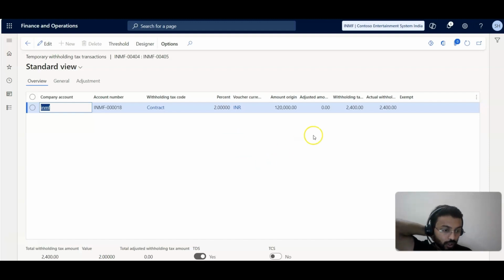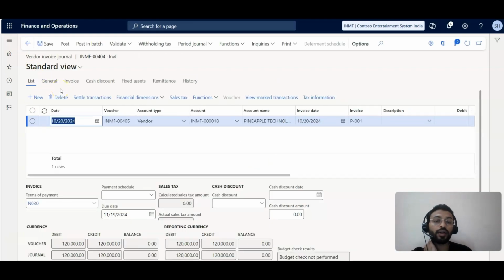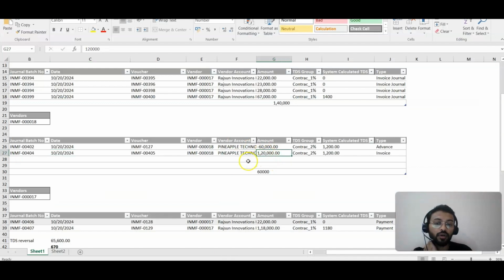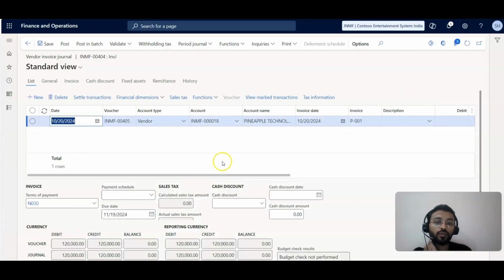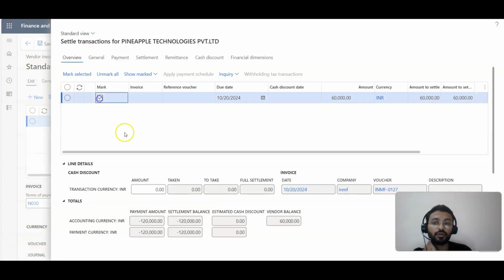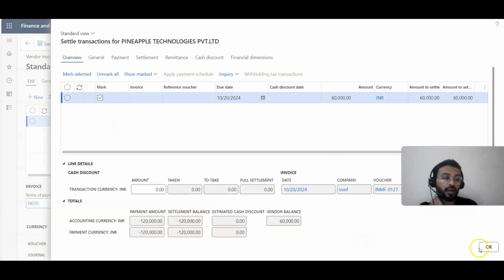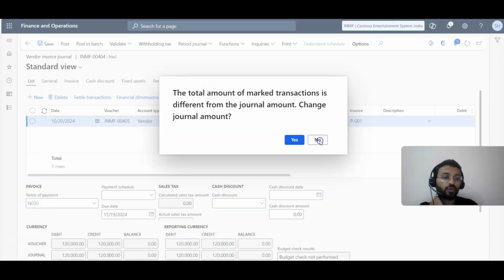TDS will be charged on the whole 1,20,000, but the problem is we have already deducted TDS on 60,000 as an advance, so we cannot deduct TDS again on the 1,20,000 invoice. So what we'll do, we'll settle this transaction with the 60,000 advance. So I need to mark over here. I will click on OK. Here you need to click no.